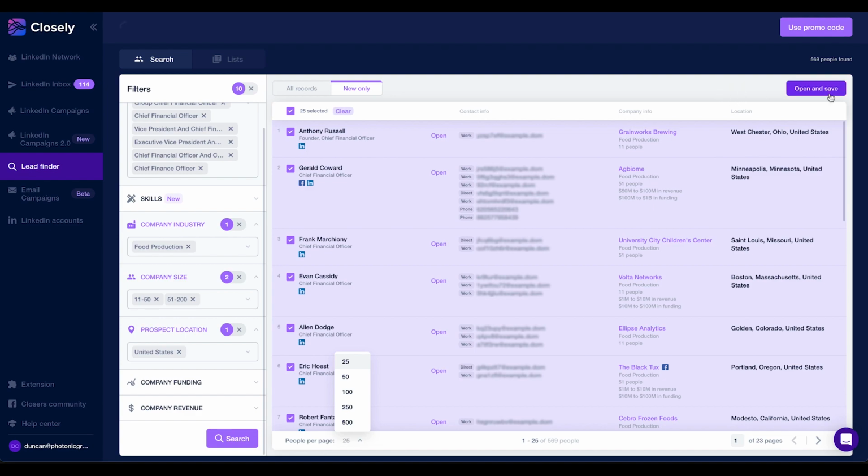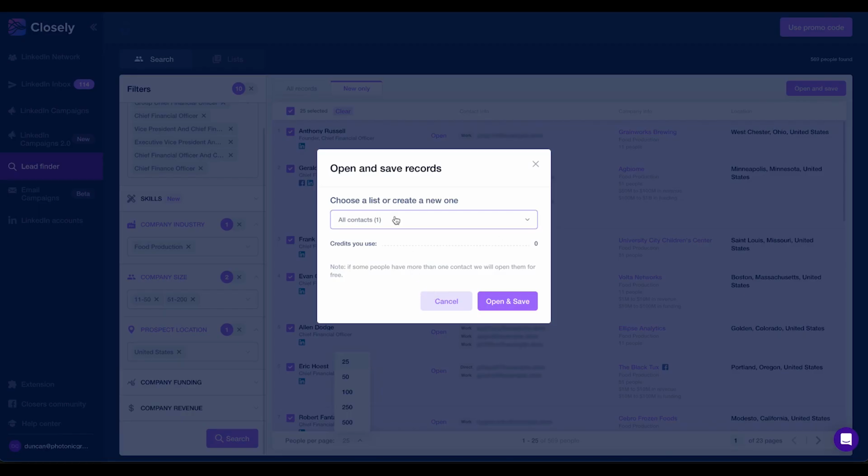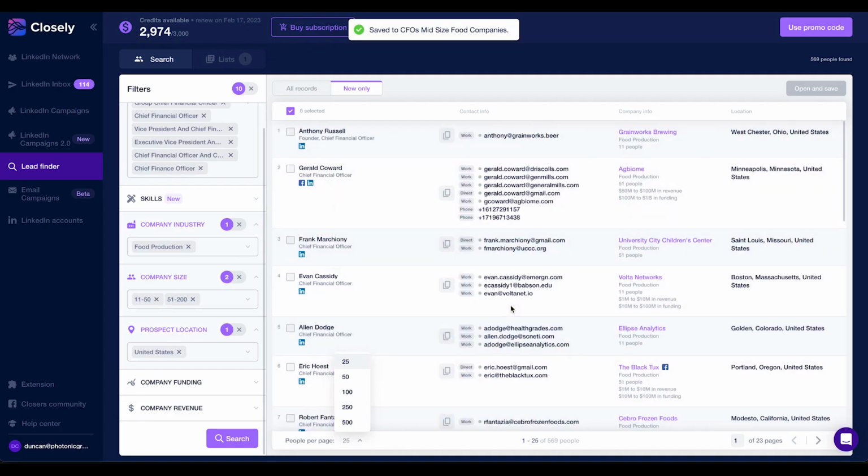You just need to click open and save, and then create a list. So I'm going to go CFOs, mid-size food companies. Create that and select that list, and then click open and save. And it's going to take a little while. So you can see now it's made all these email addresses available, taken from my credits there. And that's pretty much it.